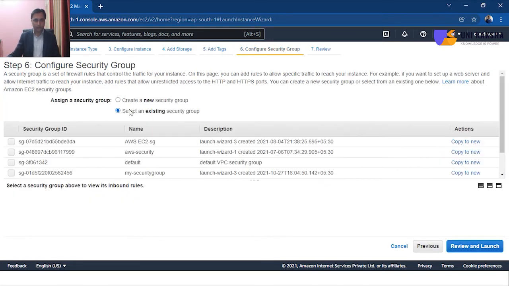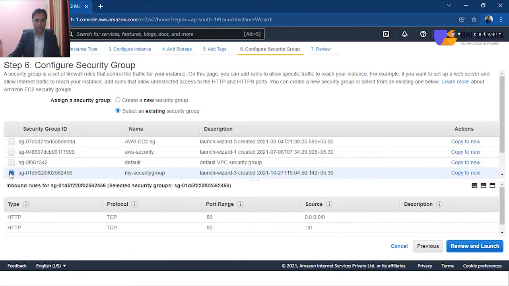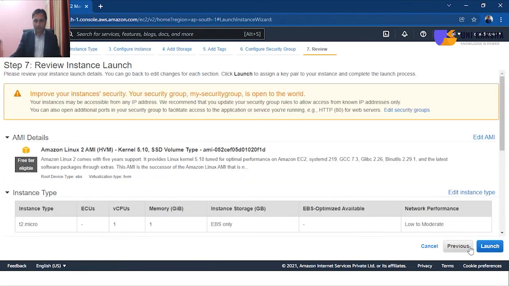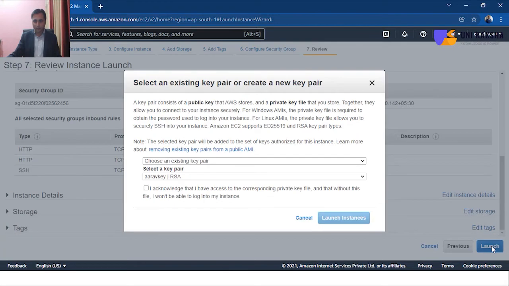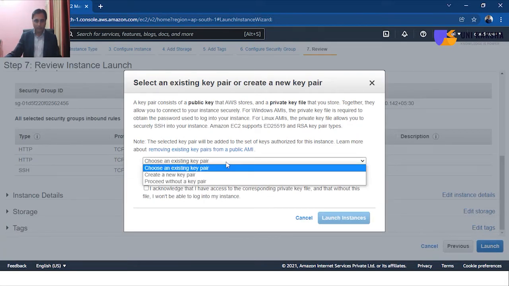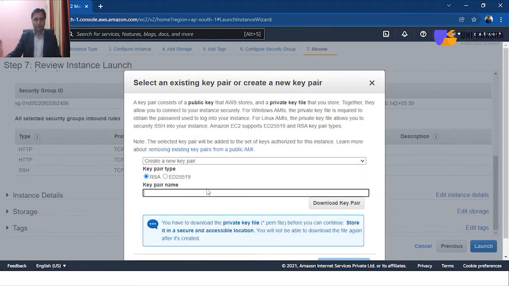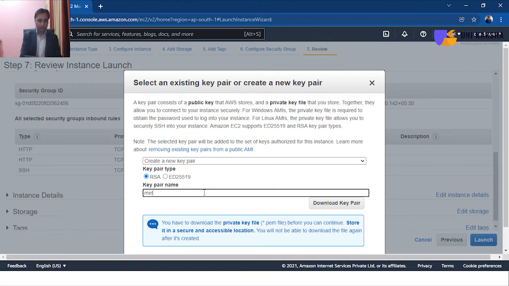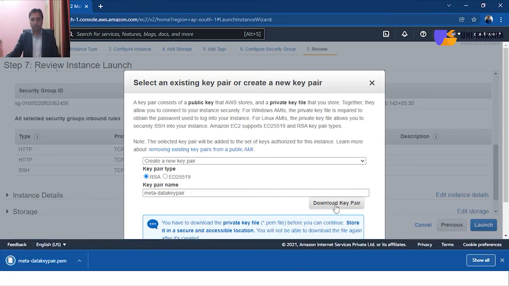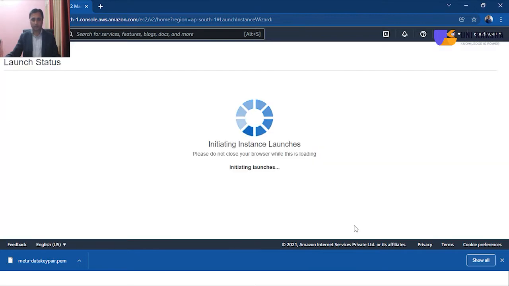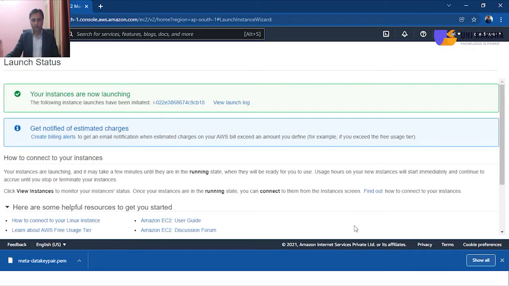I already have a security group. This is my security group. Perfect. And let me do the launch. Okay, so let me create a new key pair, that is metadata key pair, and download the key. Perfect. And launch instance. Okay, very good.